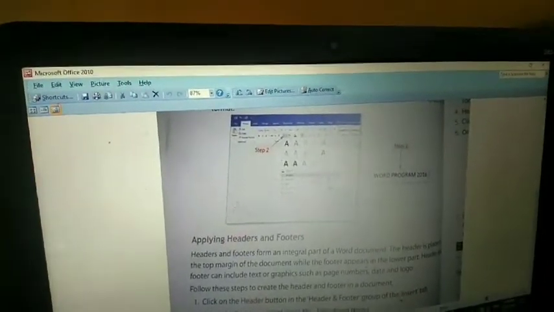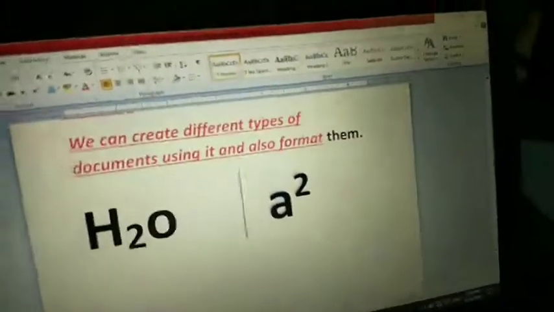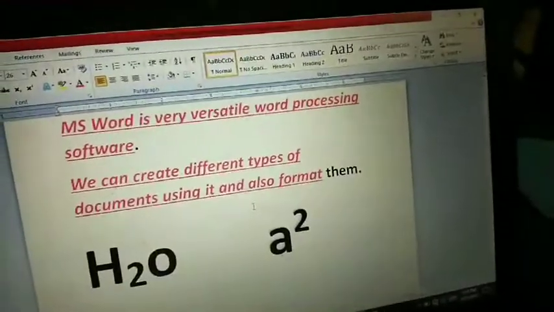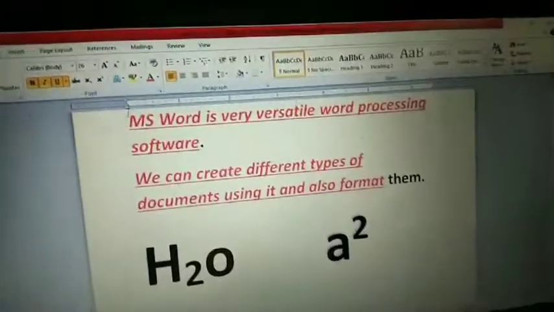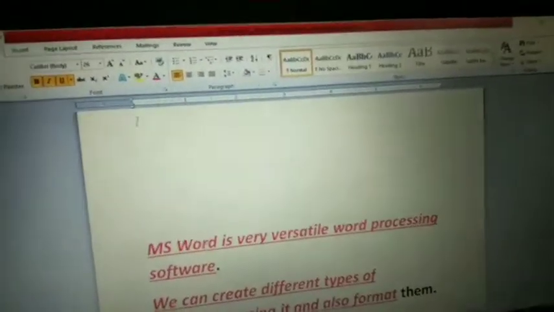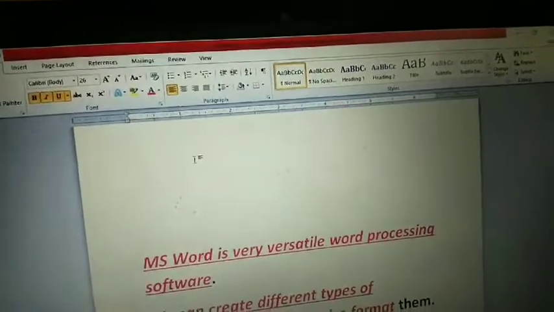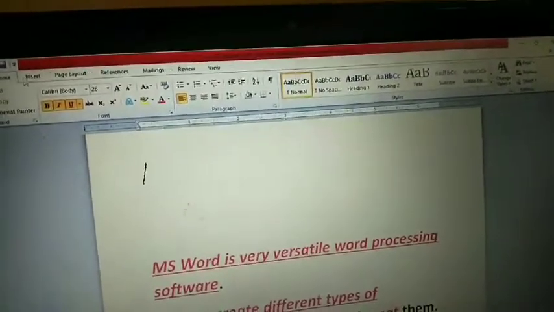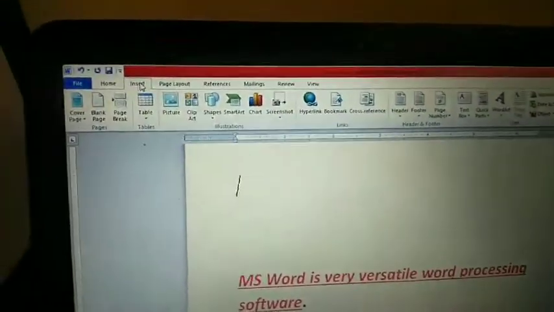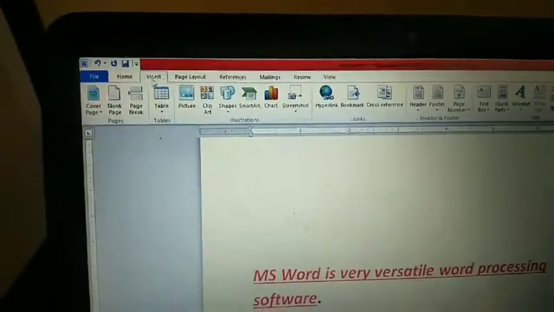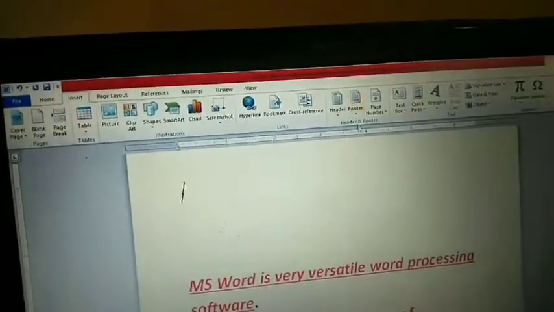So these are the steps you have to do. Go to the Insert tab and the edit option. There you will find how to apply the header and footer. So I'm going to show you. You see here, students, this is one fresh page. I have not done anything. We are just going to see how to do this header option. I just clicked the Insert tab and there you can see the Header and Footer group. I'm going to apply the header.